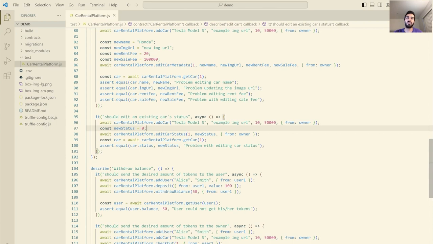In our enum, we had 3 different fields. The first one was retired, the second one was in use, and the third one was available. For retired, we are going to say 0, for in use, we are going to say 1, and finally for available, we are going to say 2. And since we said 0 here, this means that we are going to update the status to retired.